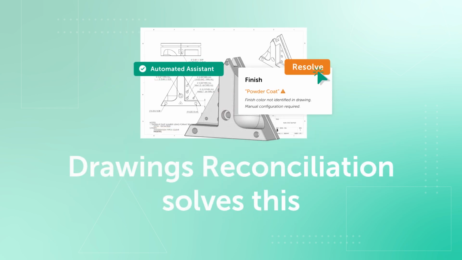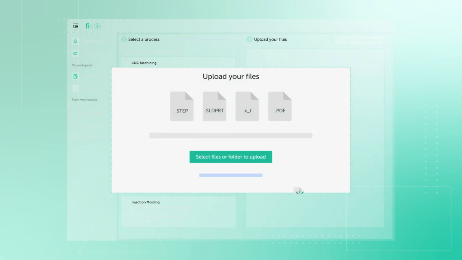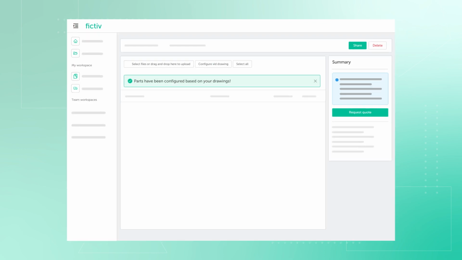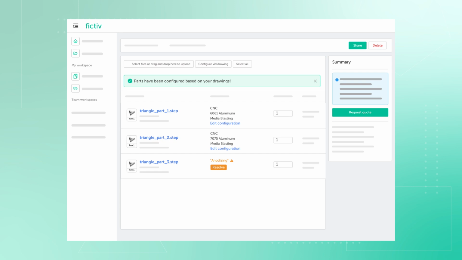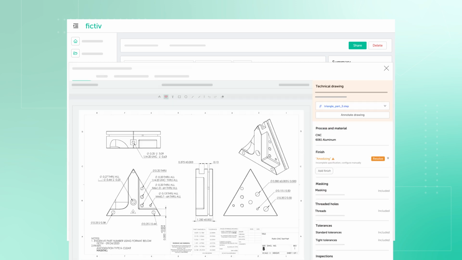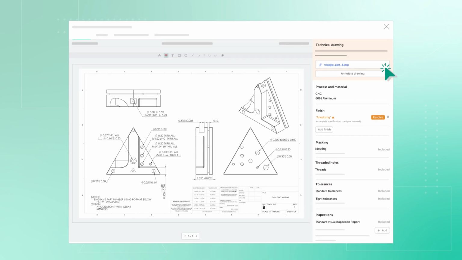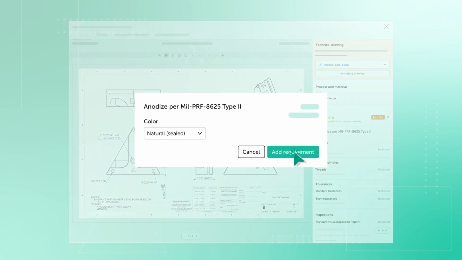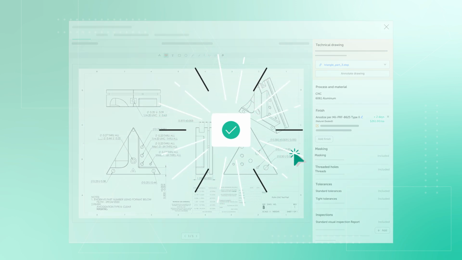Drawings reconciliation solves this. When you upload your files, Fictiv's proprietary PDF OCR engine instantly reads your technical drawings. It automatically categorizes and configures requirements from your technical drawings. Any requirement discrepancies are surfaced before you reach checkout. You can review and resolve any discrepancies, creating a single customer-approved source of truth without sending a single support email.